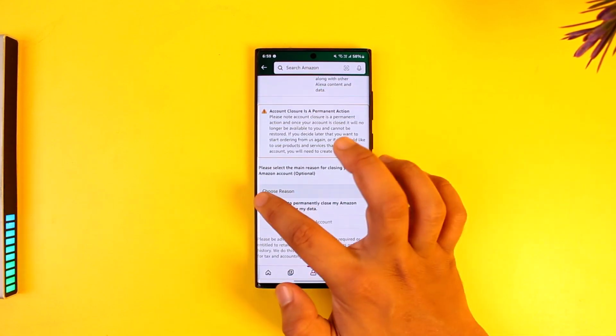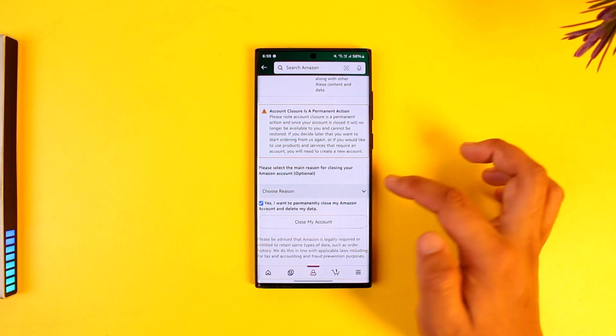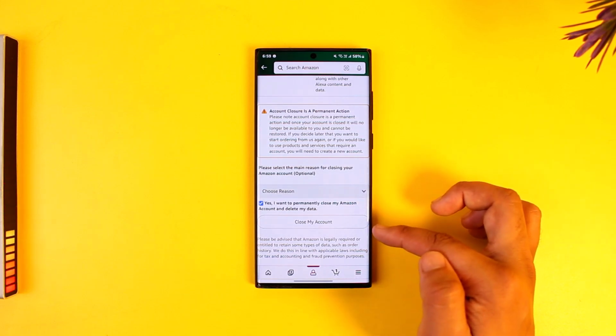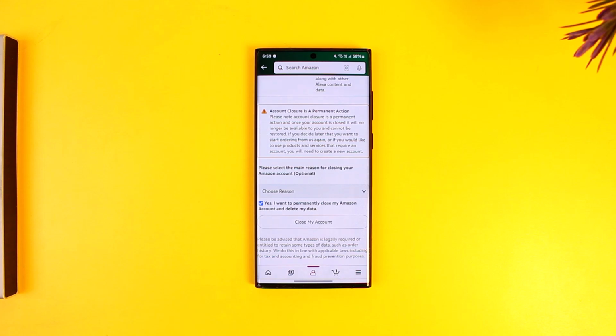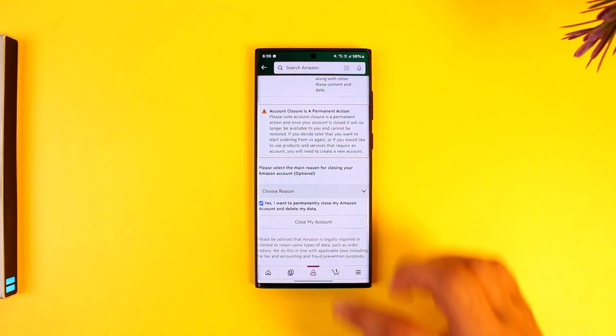And once done, scroll down, select yes, I want to permanently delete it, and also choose a region and tap on the close my account button to close your Amazon account for good. And this way you will be able to close or delete your Amazon account.